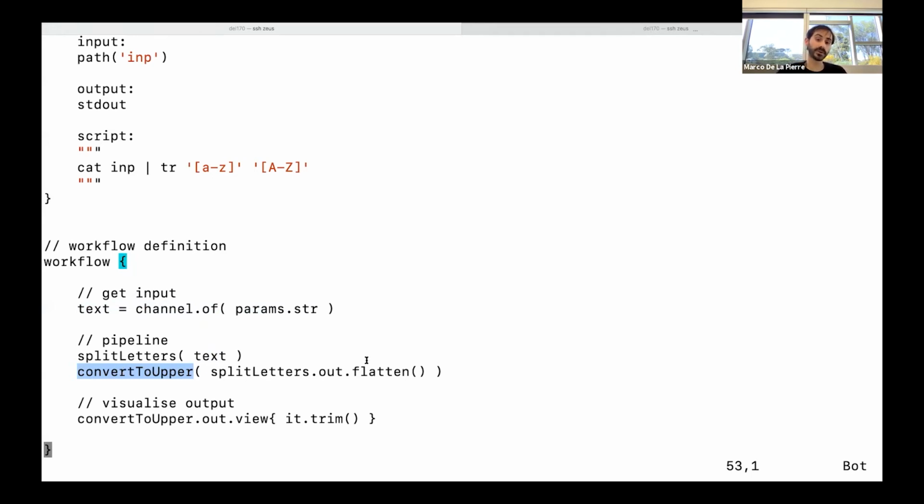Well, you convert to upper the output of the split letters process, right? And so that's how you define the logic. That's how you connect the pieces of your pipeline together. With this type of syntax, you define the input channels and then you use their names to specify the inputs needed by different processes.